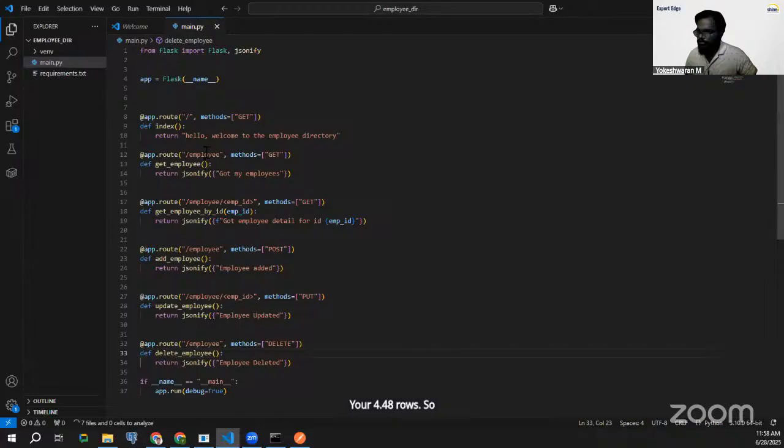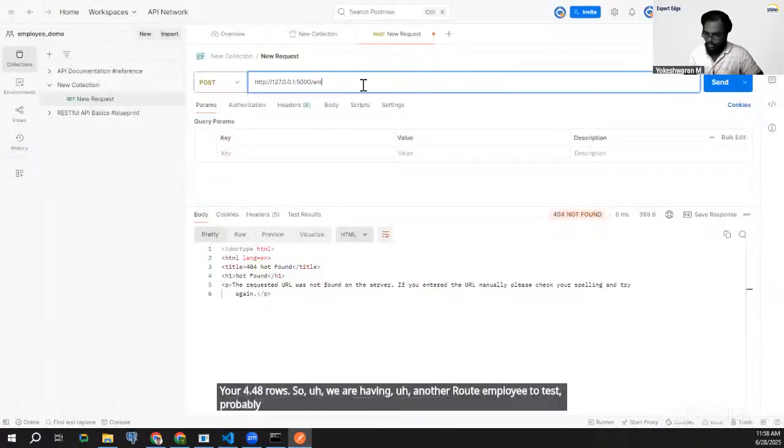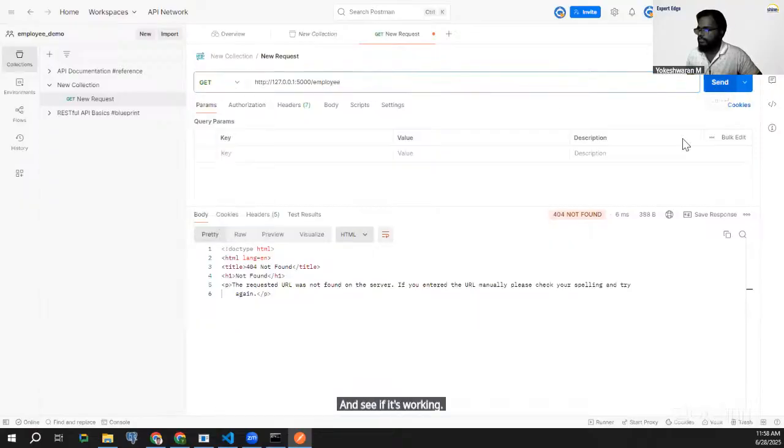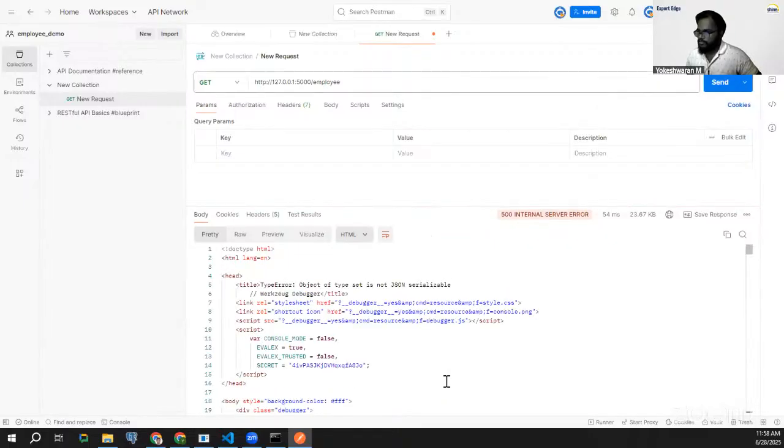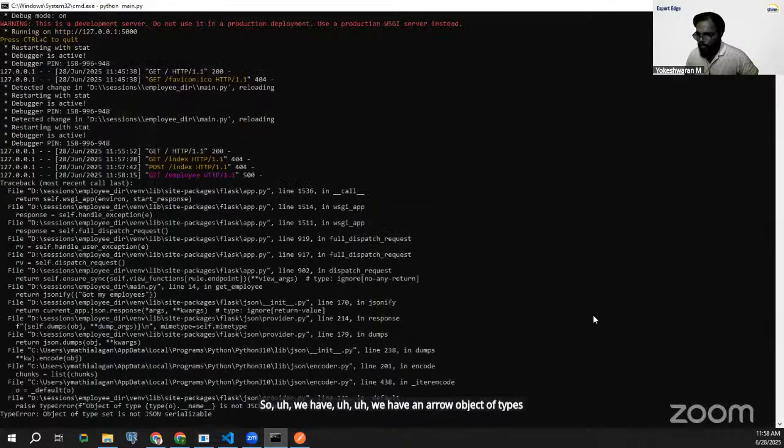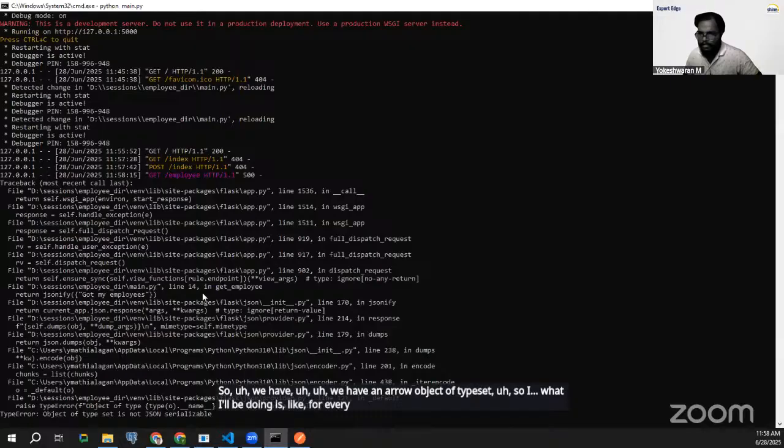So we have another route, employee to test. Probably we can test that and see if it's working. So we have an error: object of type set. So what I'll be doing is, for every error, I'll be stating the reason and how to fix that error. So that's how you can see how to fix that error during your development.